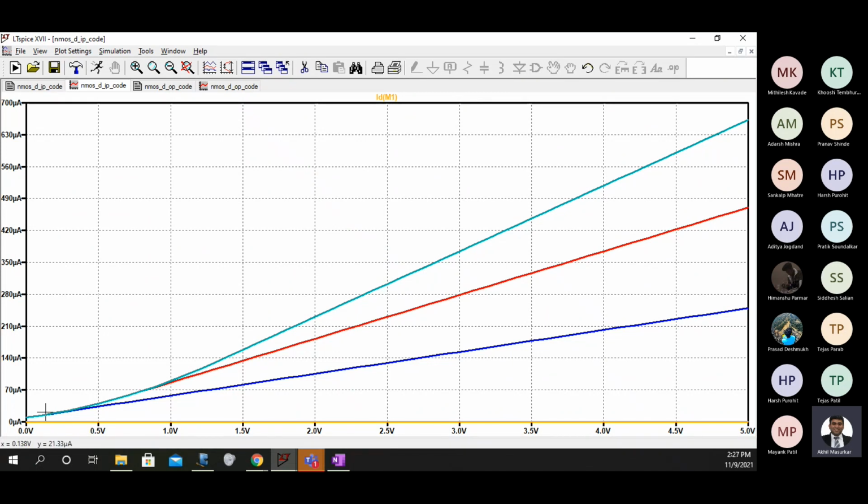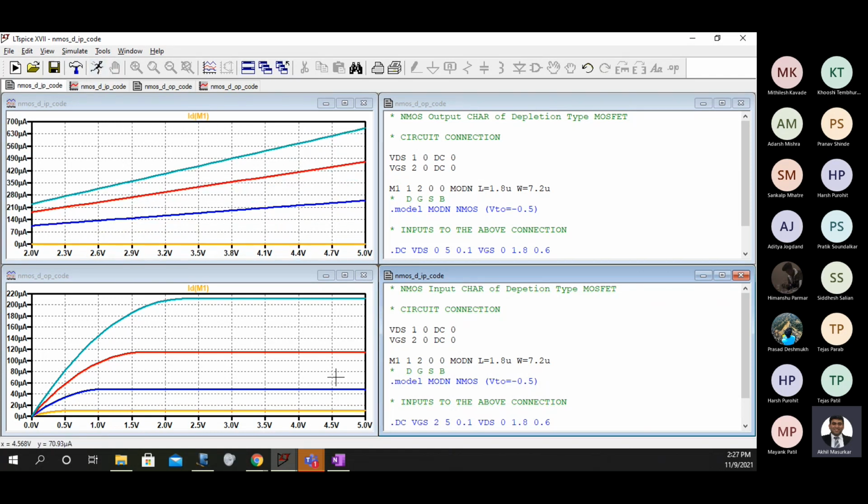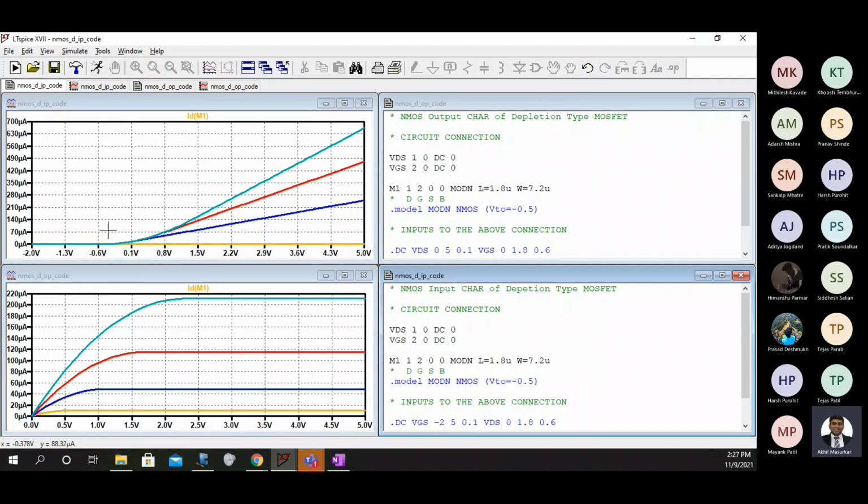-5. Now the reason is because you only told Spice to show it that way, because in the input characteristics you told Spice to sweep VGS from 0 to 5. So instead of that we can tell it to sweep from -2. Let me run this, and you can see the minus 0.5 now.